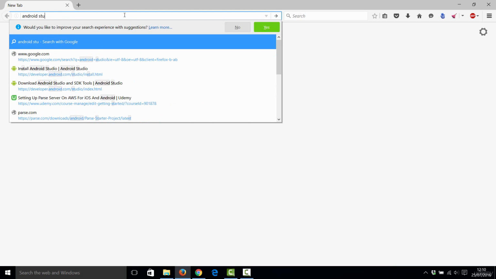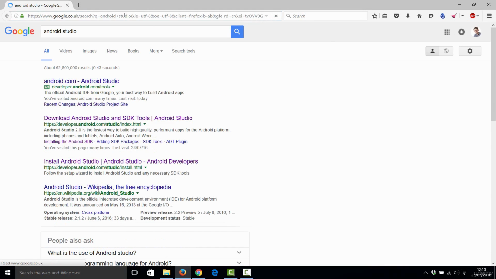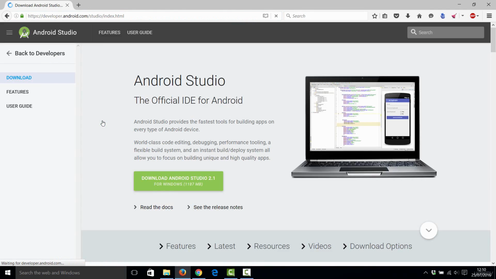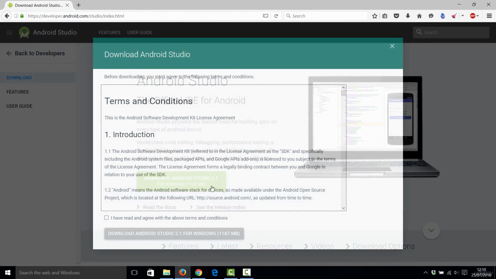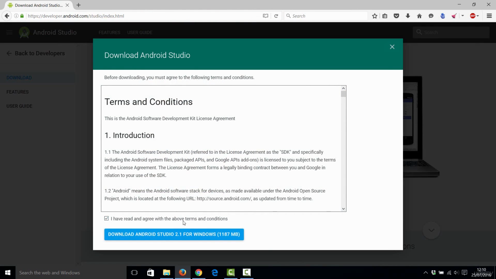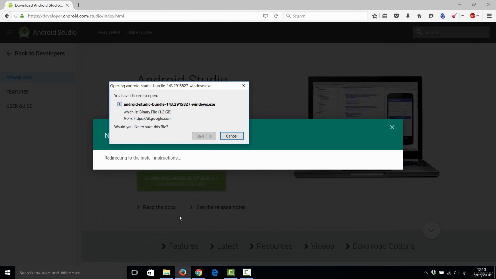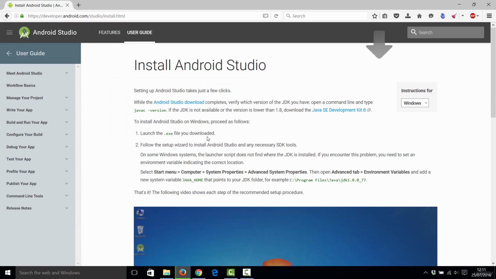Right, welcome back. So last time we set up our EC2 instance on Amazon Web Services and we installed Parse Server on it. This time I'm going to show you how to install Android Studio for Windows. So once you've opened up your browser, you will need to search for Android Studio, like so. That second link looks correct, so click on that. Here's what we want: download Android Studio 2.1. Just tick the checkbox to agree to terms and conditions and hit download again. And that's just going to save to my downloads.